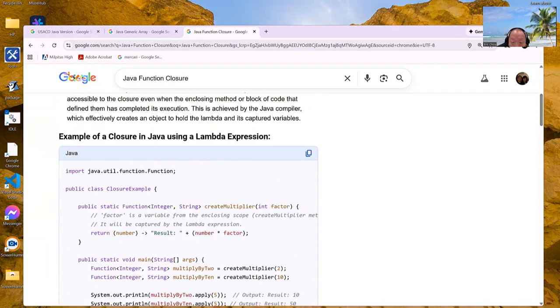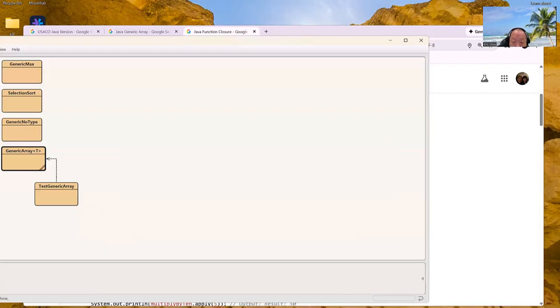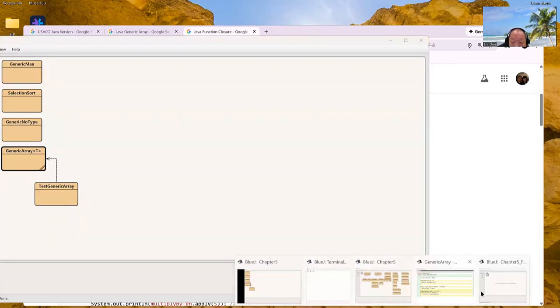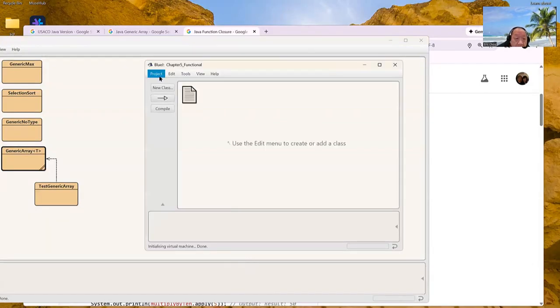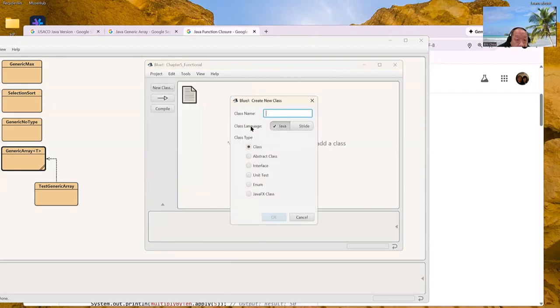Okay, let's do it later. Okay, this one, let's check the example. That's actually too much. Okay, right now let's actually create an interface. Let's create an interface. This interface, let's call it functional.